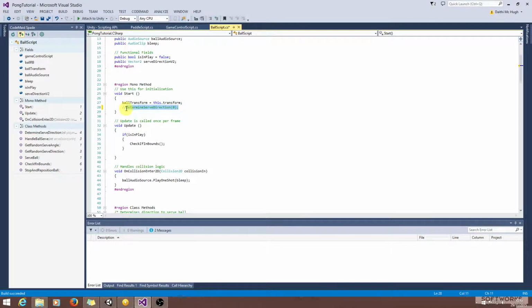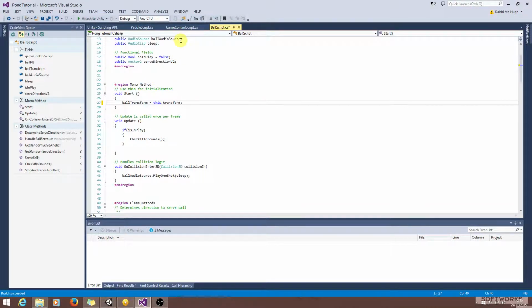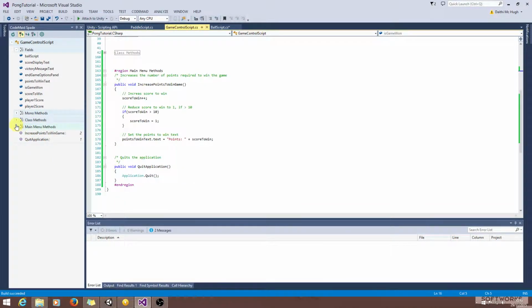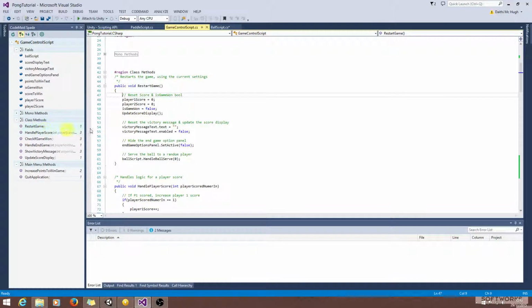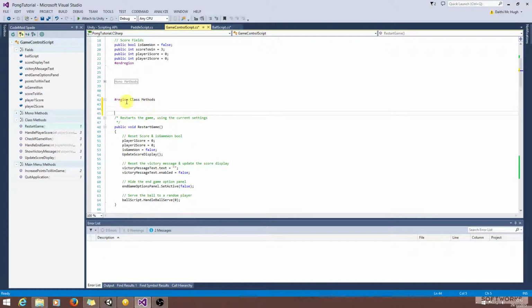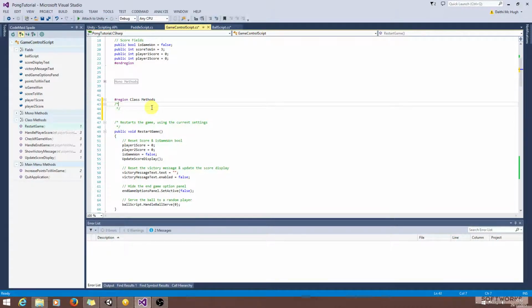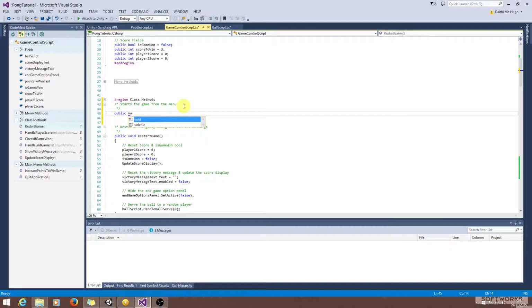Maybe we can just copy it, because we're going to be using it somewhere else. So we'll make a start game method here. Starts the game from the menu. Public, we don't need to return anything. Void, start game. We don't need to pass anything.